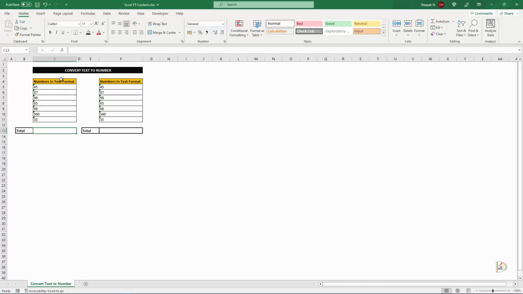Convert text to number. These numbers are stored in text. So when you do a normal sum formula, let me take a range, you get the result as 0 because these numbers are stored in text. One of the ways you can convert each cell to a number, like convert to number, but this is a very long process, converting each cell to a number.